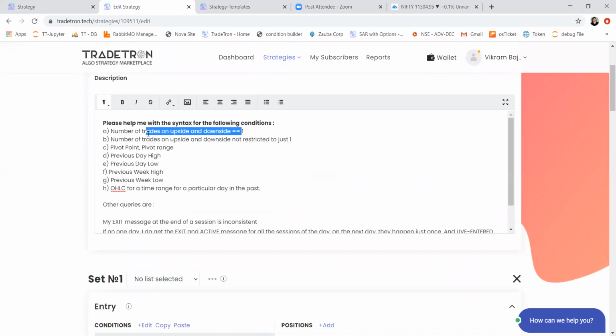So this is your answer for the first question. And the second is that it should not be restricted to just one. Then you don't use the position detail keyword. Every time the condition is true, it will take the trade.